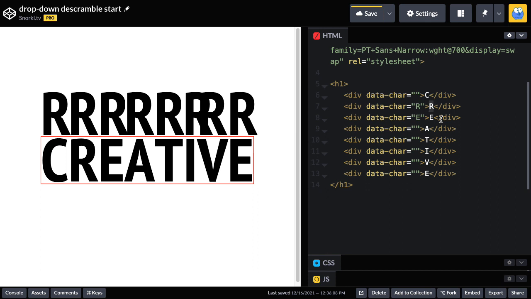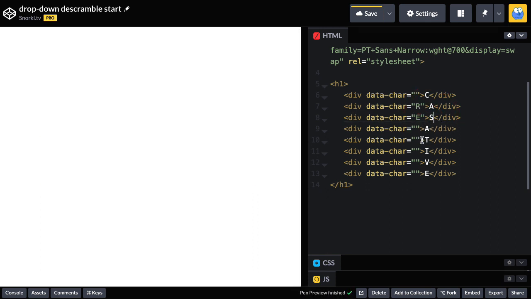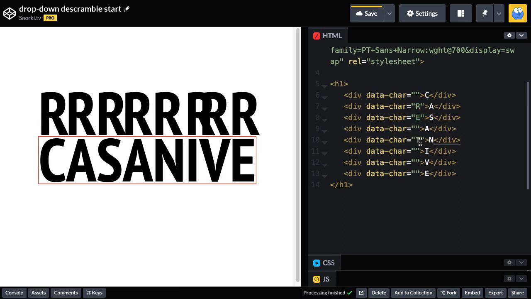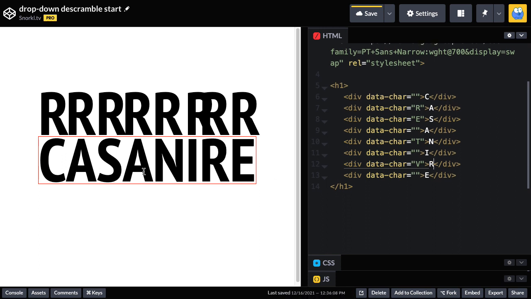So maybe I'll put an A here and an S, and then on down the line, maybe the T is originally going to be an N, and then we're going to put the T into the pseudo element, and then for the V, maybe we'll move it over to here, and we'll have an R, all right? So we can mess with these characters a little bit. So now we see this word Casanire, okay? It's definitely not creative. So how do we get these letters into these pseudo elements?